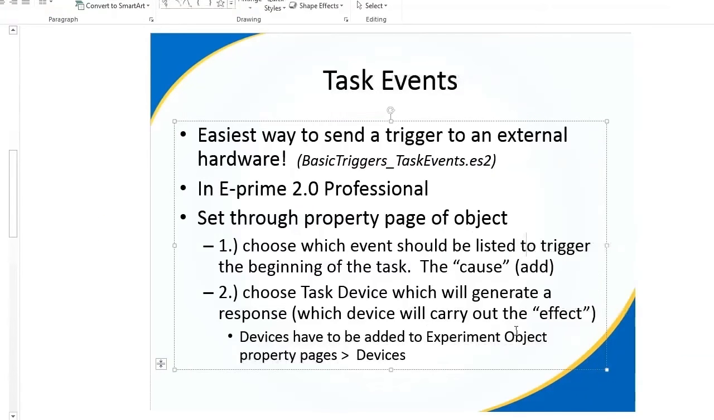So just to go over the topic we just talked about, as I mentioned, you set task events in your property page. If you're interested in this, definitely look into getting ePrime Professional. You're going to choose which event should be listed to trigger the beginning of the task. That would be the cause that we added, the response or the button press. And then you're going to choose the task event which will generate a response. So this device will carry out the effect, and that's how you add the device that we talked about.